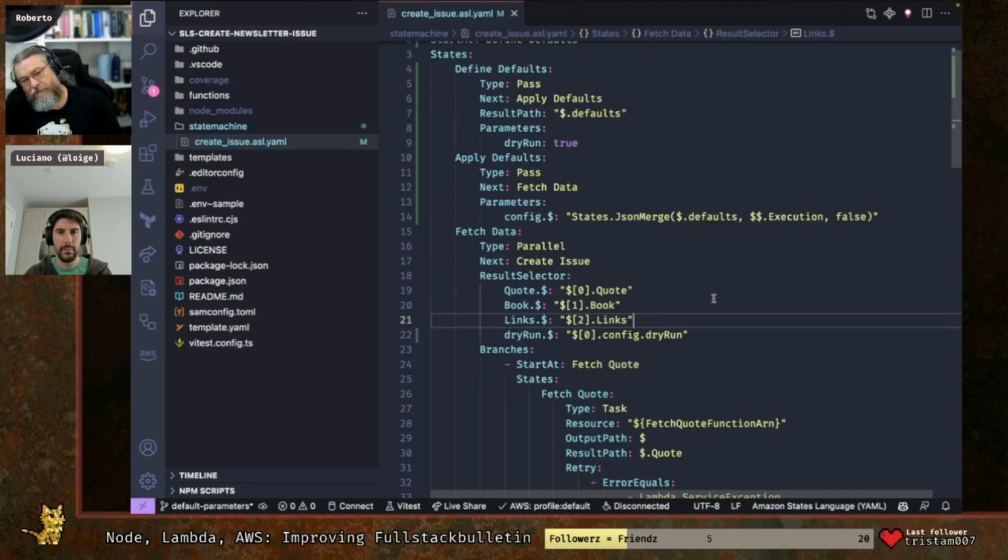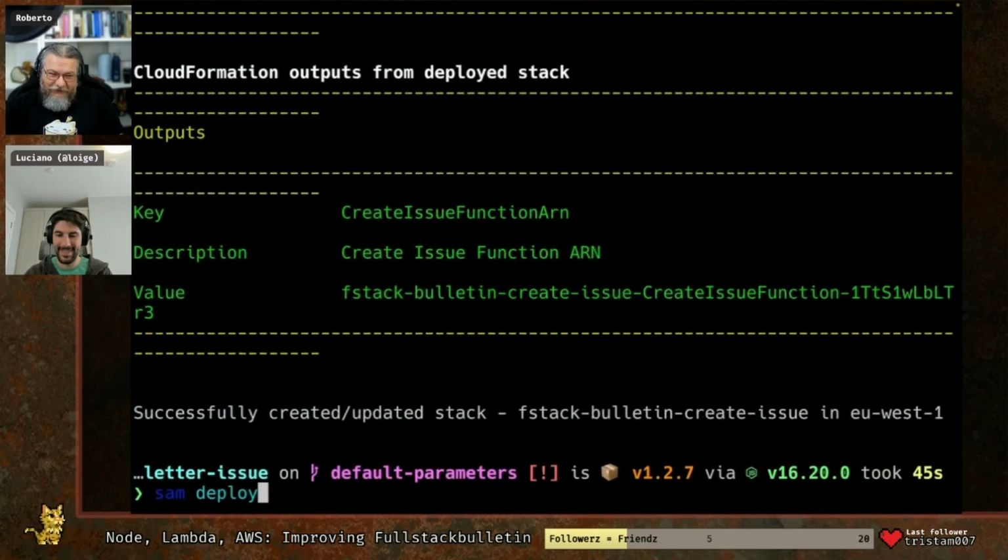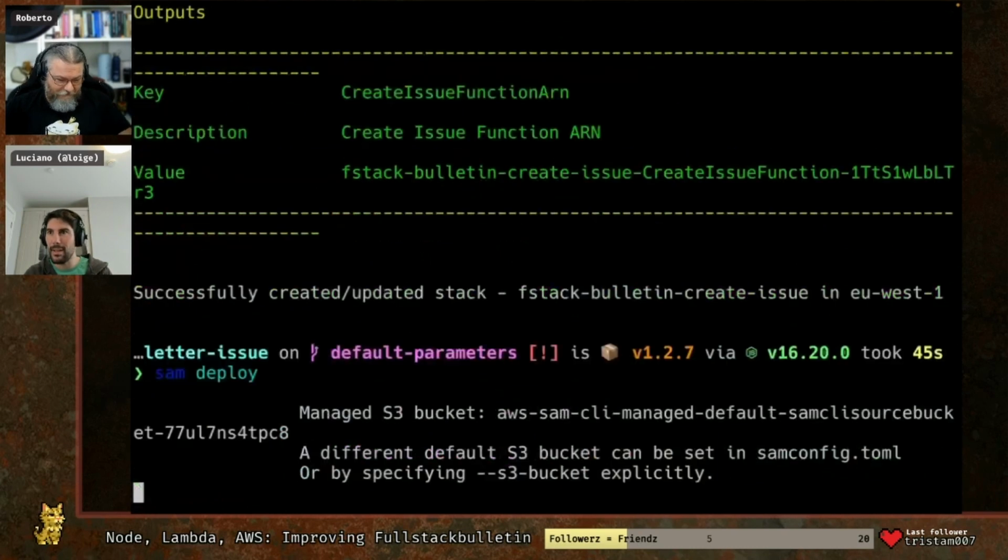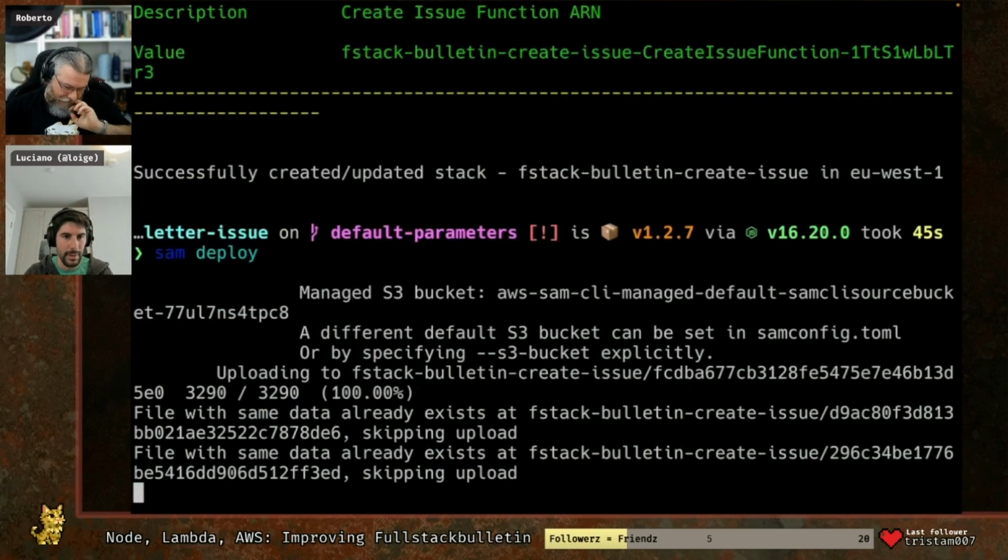I'm a little bit confused. But let's try. 50% confidence. This is okay, cool. 50% is a lot. It's more than me. Okay, let's deploy, and then I think we have more questions there in the chat.